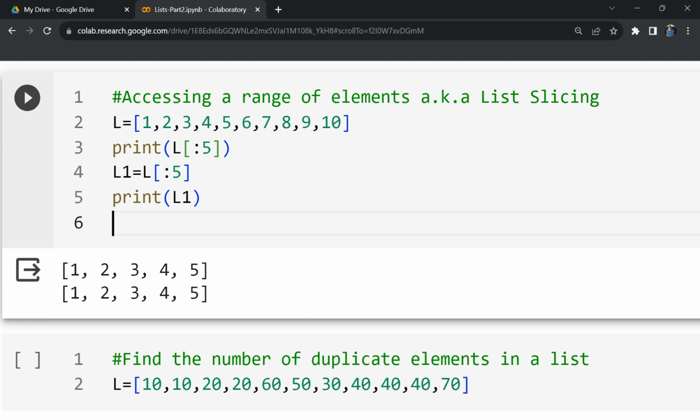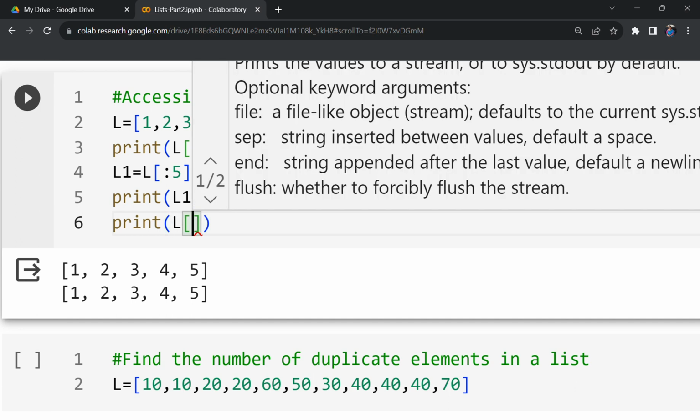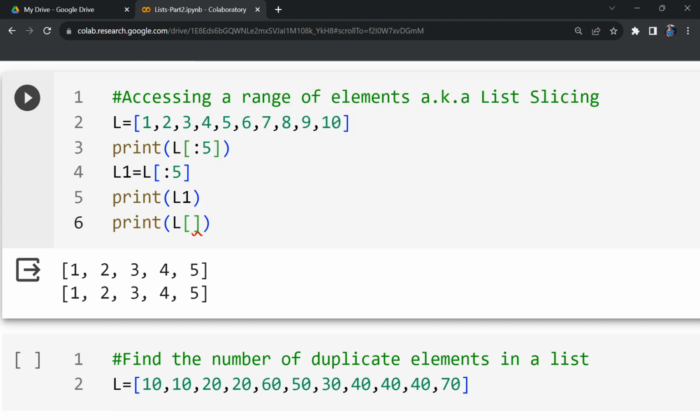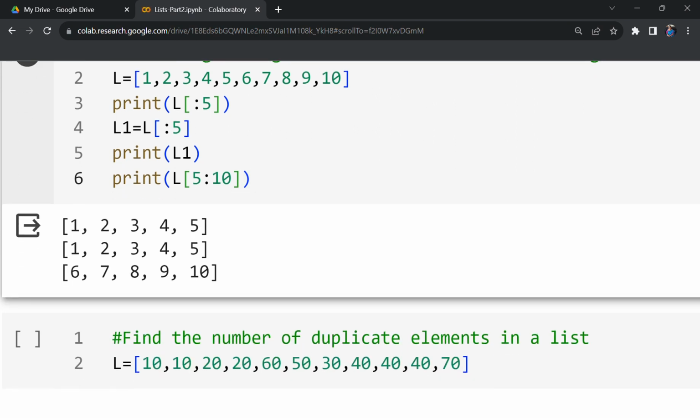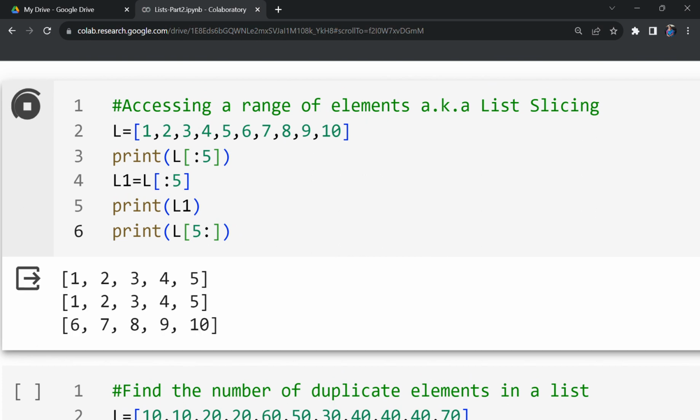Next, suppose in this list I would like to consider the last 5 elements. How can I do that? Print L, last 5 elements. The last 5 elements are 6, 7, 8, 9, 10. What is the starting index of those last 5 elements? The starting index is 5, colon, ending index is 10. If I give 10, it stops at 9. So let me print this one. Yes, 6, 7, 8, 9, 10. As 10 is the obvious last position, I can omit that also. Even then it will print the same.